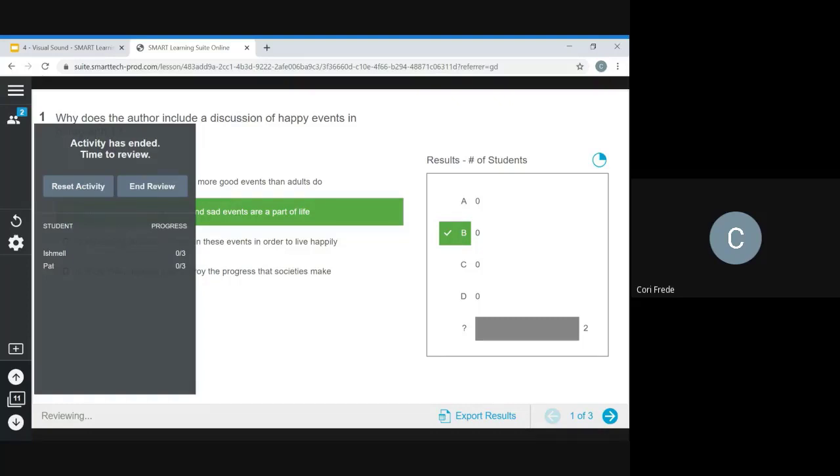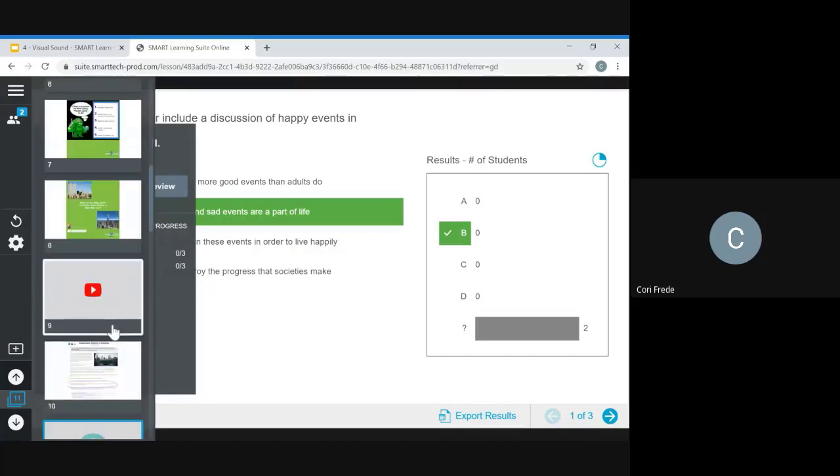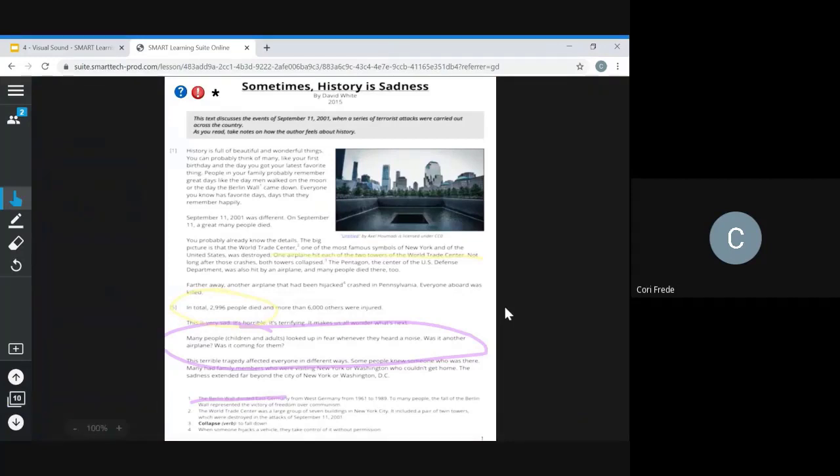So if I see, hey, all these students just got this wrong, let's go back to the article and let's discuss what exactly we were looking for. So the question was asking about why paragraph 1 starts with happy stuff. So I can come in here with a pen and we could talk about how everyone remembers those happy memories. But why was September 11th different? And I right there had those results from the response to quickly adapt my lesson to meet my students' needs.